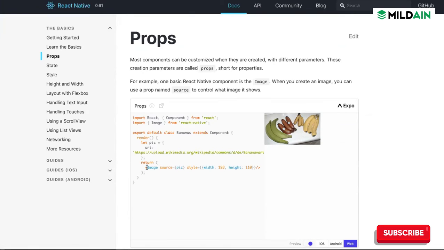For rendering any image, we have an image tag. So we have got three tags: the view tag, the text tag, and the image tag. If we talk in terms of HTML, we have div, span, p, and bold, strong, em. There are multiple tags.